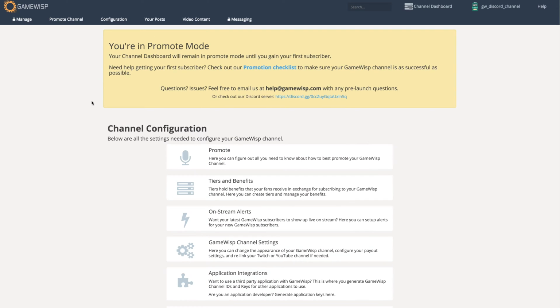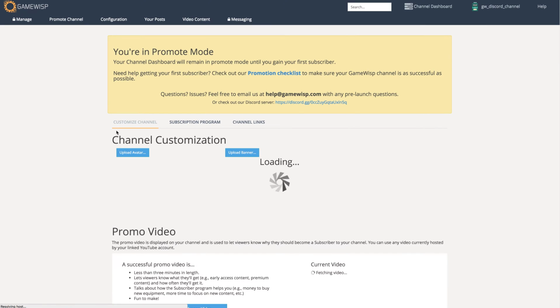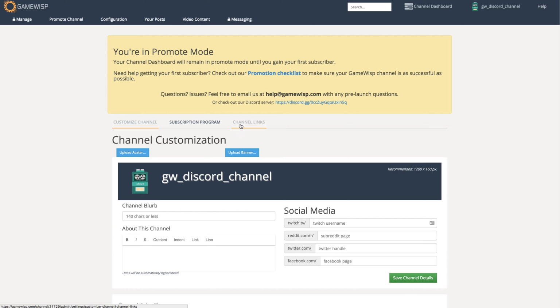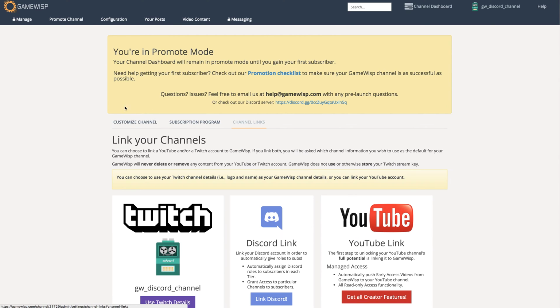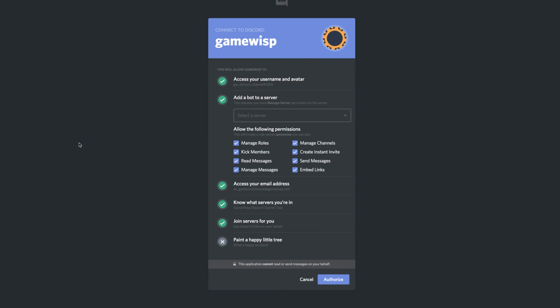The first thing I need to do is click on configuration up here, and then go to GameWisp channel settings. And here you'll see a channel links tab. This replaces the Twitch and YouTube tab that was here in the last version of GameWisp. Click on that tab and we'll see now that we have a Discord link option here in the center. I can click link Discord and I'll be taken through the Discord auth process.